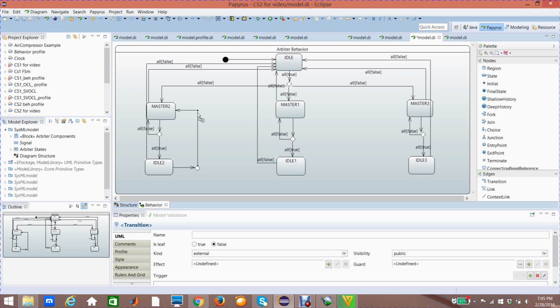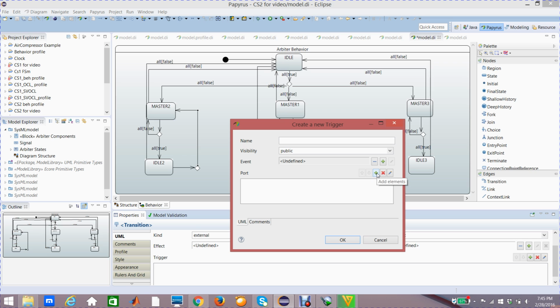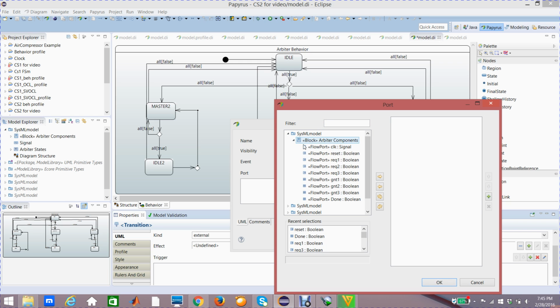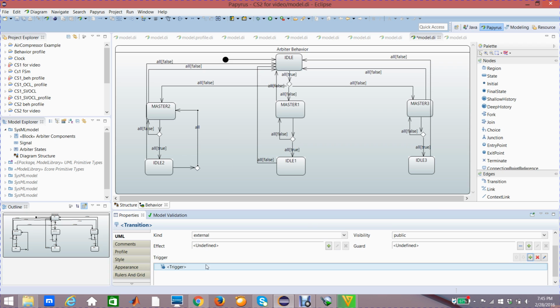So to trigger it on request 1 and request 2, select this transition, go to the UML tab of the properties, scroll down, click this button, then to add ports, click this button. Now we need to trigger it on request 1 and request 2. So browse for request 1 and request 2. Here is request 1, click this button. Now we need another port, that is request 2. Select this one and then this button and OK. Now these two ports will be shown here in the port section, which means that this transition will trigger on request 1 and request 2.